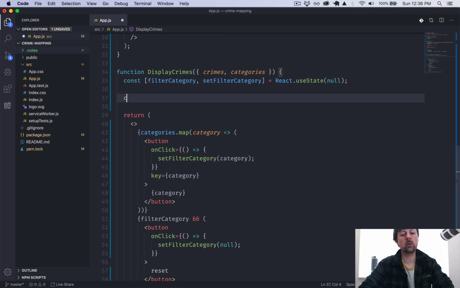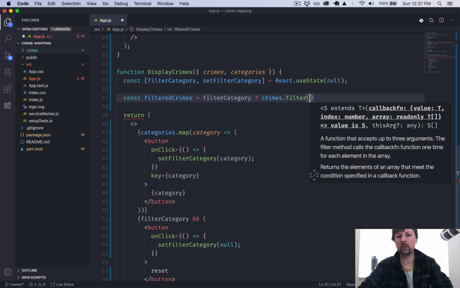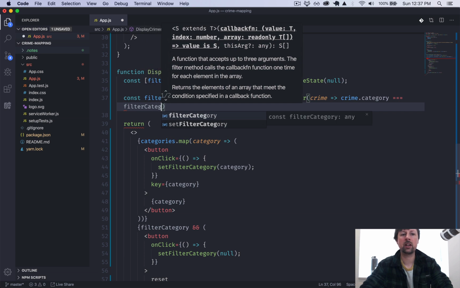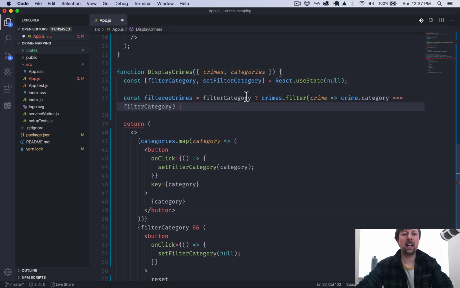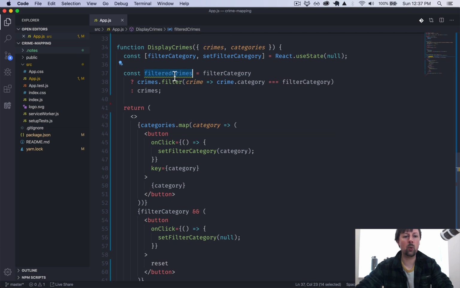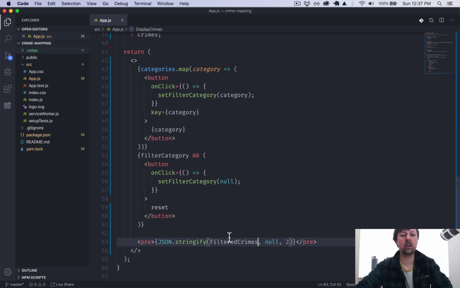So let's create a new variable called filtered crimes. And let's do a quick check first. We only really need to filter when this has a value. So we can use a ternary here to say if there's a filter category, what I want to do is take the crimes and, was it filter? Yeah, filter. So we're going to take each crime and see if its category is equal to the one currently being filtered, like that. And if there isn't a filtered category, well, we can just pass on the crimes, which is the unfiltered list of all the crimes. So now that we have this data up here, what we need to do is, we're just stringifying for now, but instead of stringifying that, we would stringify the filtered crimes rather than the superset of all the data.